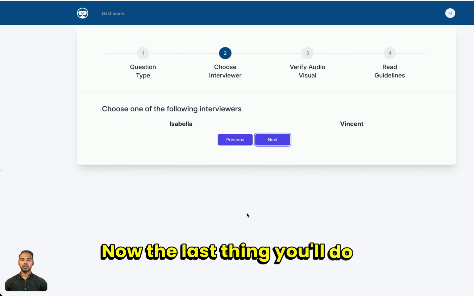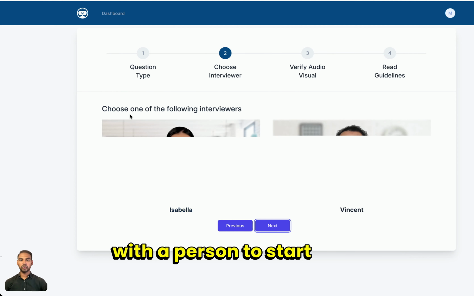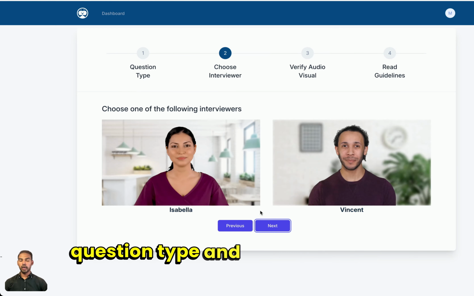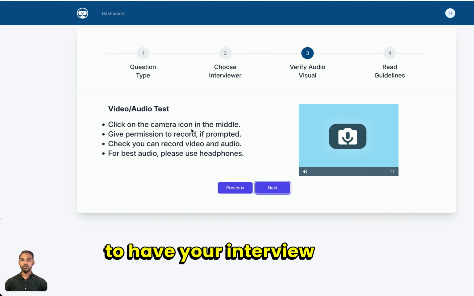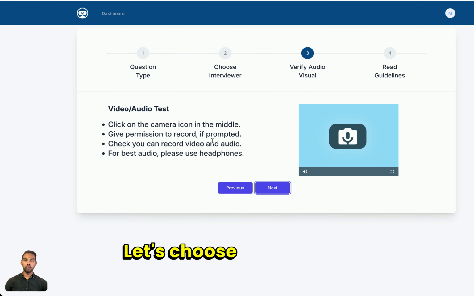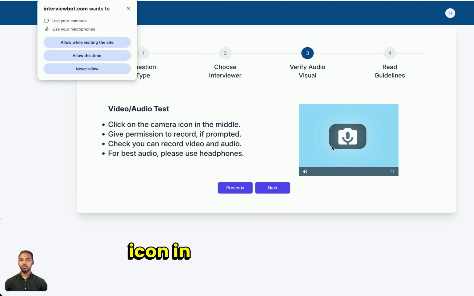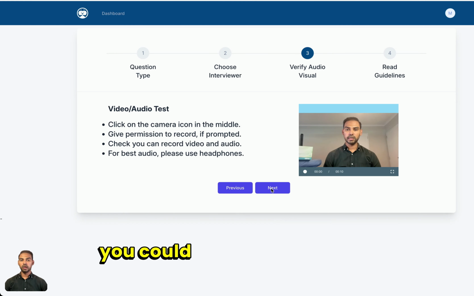Now, the last thing you'll do is you'll have an interview with a person to start with. So once you have chosen your question type, it says who would you like to have interview with. Let's choose one person. So if I choose that, and now click on the camera icon in the middle, give permission to record it. If prompted, check to see if you could record that as well. And now I'm allowing this, and click on next.